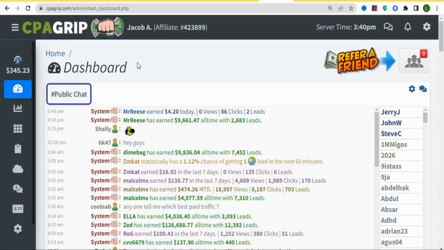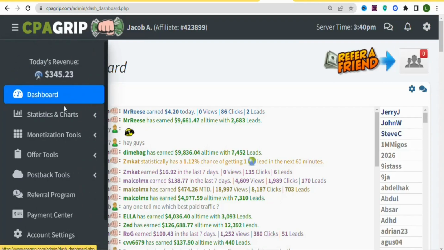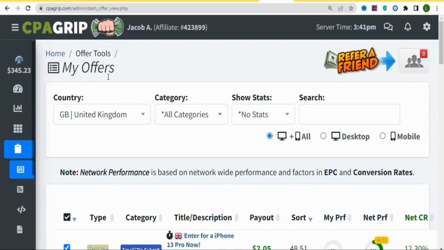So now let's get into the details. The first step is that you are going to create a CPAGRIP account. Once you create your account and log in, what you have to do is come right here and click on offer tools. Once you click on offer tools, you're going to select my offers. Once you select my offers, you're going to see a page like this.